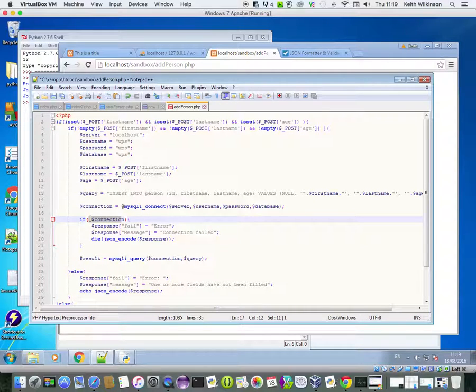So let me explain what's happening here. If we don't have a connection, if we can't connect to the database, the reason could be that your internet is down or something else like that, or the database isn't live. If that happens, then we are going to fail with an error message.